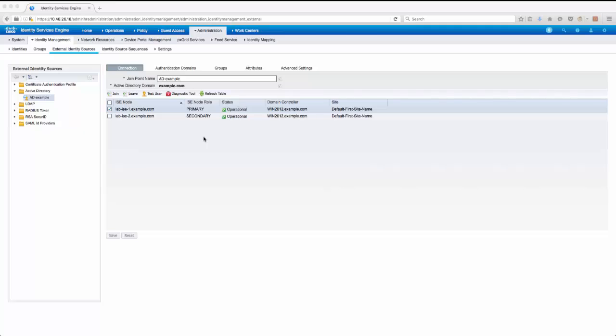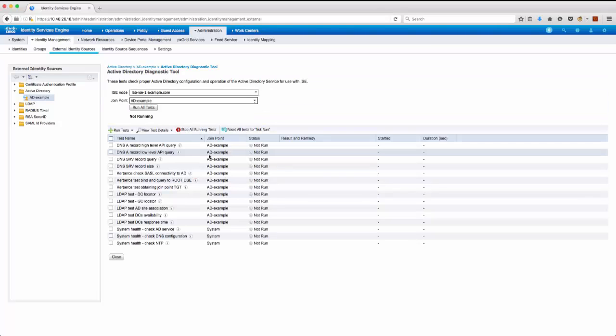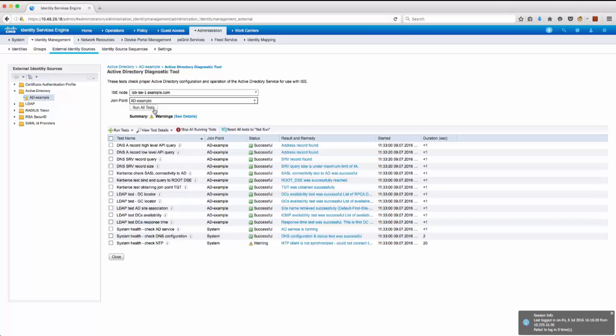Also, you can find AD diagnostic tool here. It allows you to run some tests in order to check communication between the particular ISC node and AD. You can select some specific tests or run all of them. You will see if there are any issues in your deployment, and also you can view the details of every test.